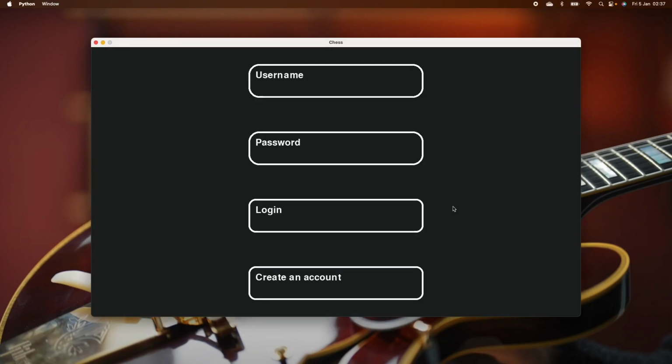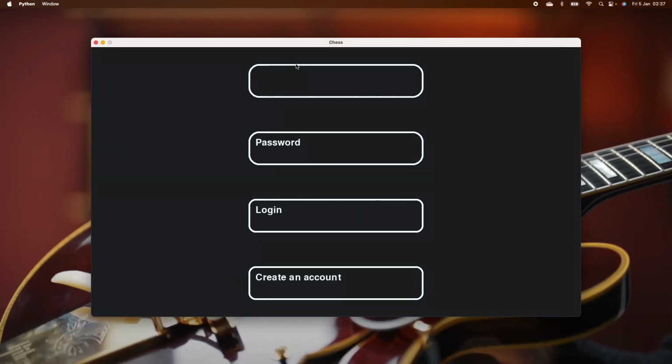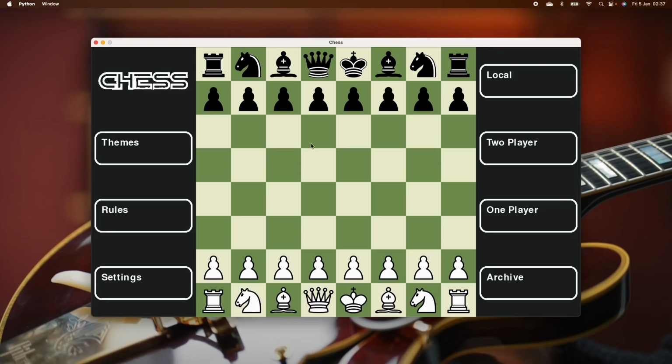So first, we're going to test logging in with the correct username and the correct password. We're going to use this account and this username and this password. So if I type 1001 94743 student 3, then it successfully logged me in.